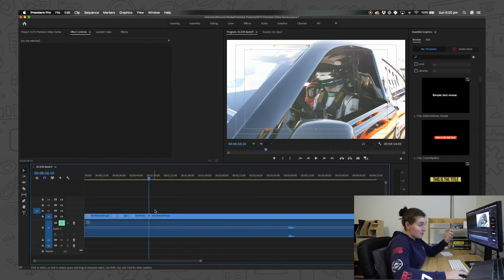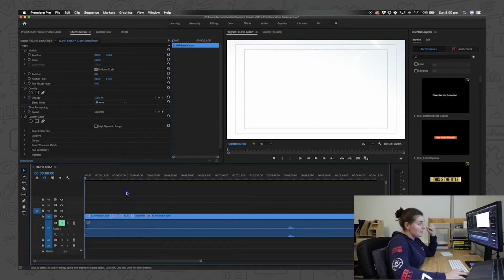Anywho, that's how adjustment layers work. You can do a whole variety of things with adjustment layers, and the best part is whatever changes you make aren't actually embedded into your footage. Rather, they're on the adjustment layer, which means you can delete them, you can copy, you can paste.